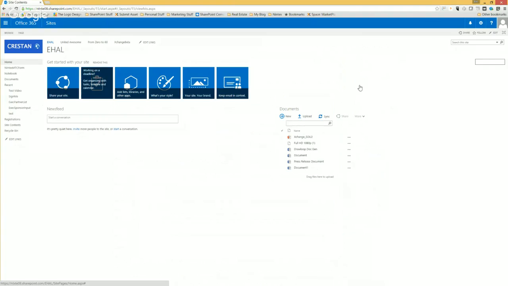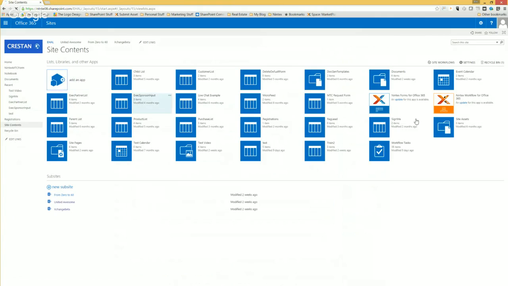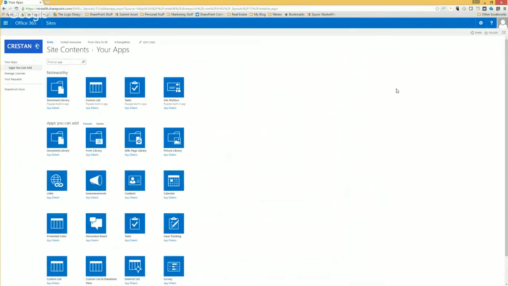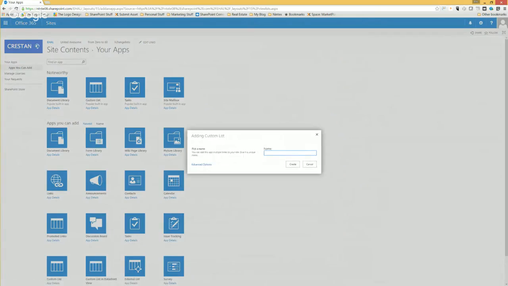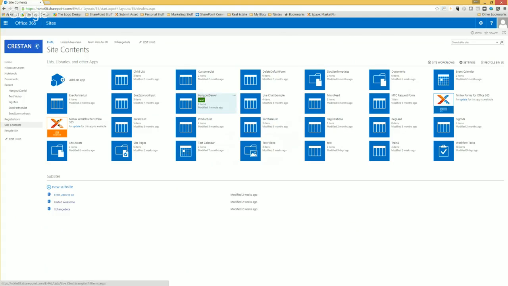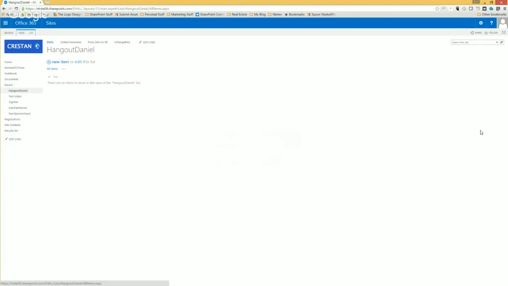Just to show you that I'm not pulling any tricks, I'll create one, a custom list, and I'll call it Hangout B, Daniel, just to show that I'm really doing this from scratch. So here's my new list. The forms and the workflow are already pre-installed and actually selected, so I don't have to do that. But it comes in with nothing.